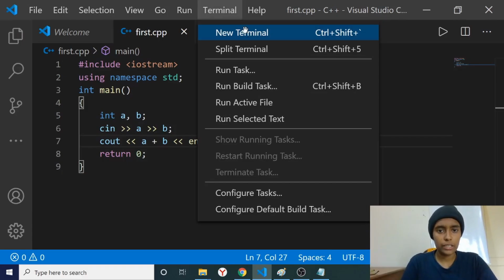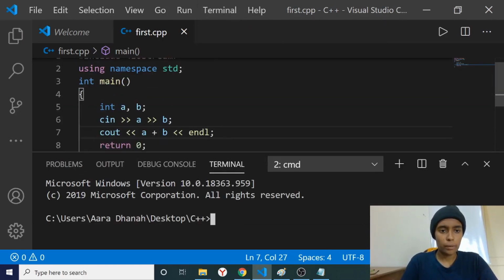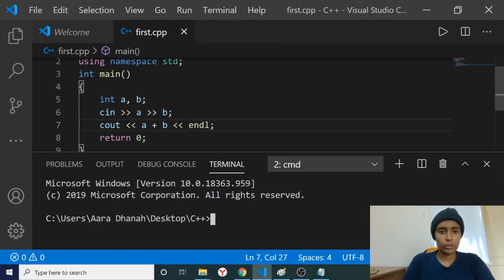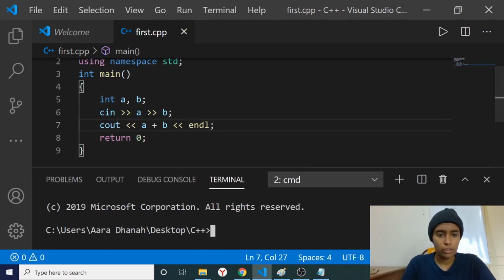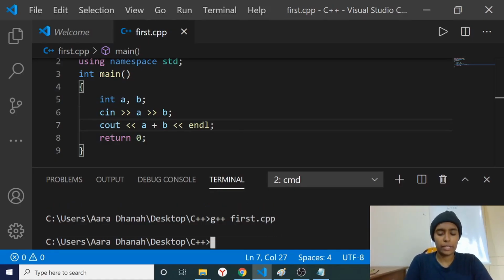Go to the terminal, new terminal. You'll get this. I've already said if we want to run C++, first we want to compile and then we have to run. For compiling, first we write the compiler name. We have installed g++, so we use g++, and the program name. The program name is first.cpp. When I hit enter, the program gets compiled. It has no errors. If we have any errors like missing semicolons, it will throw us some errors.